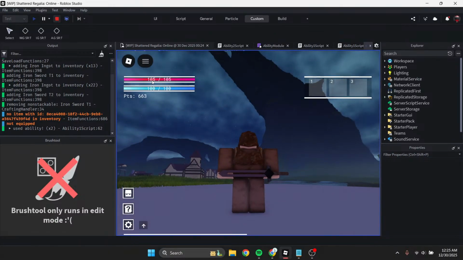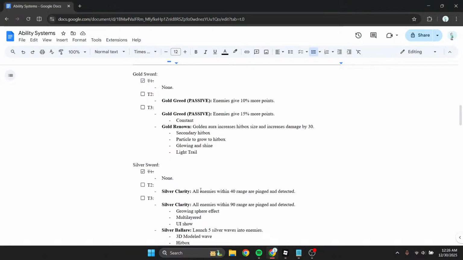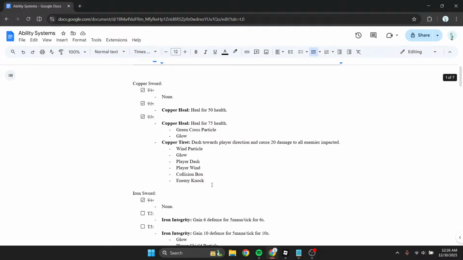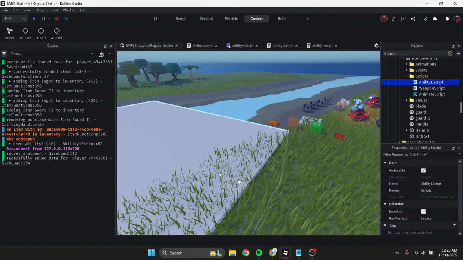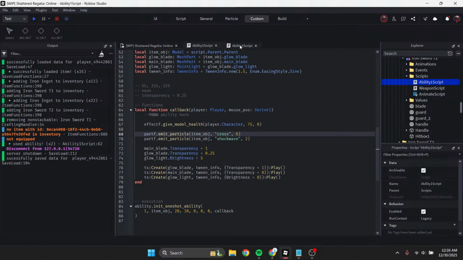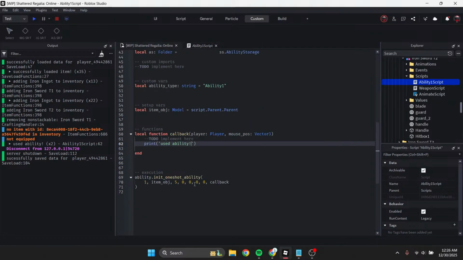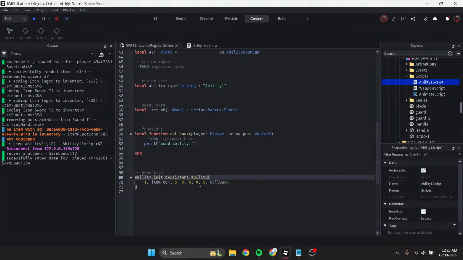Yeah, let's just see what I had originally in plans. Let's see, so that's silver. Gain 6 defense. I'm gonna turn it down a little bit. Gain 6 defense for 5 mana ticks. So this is gonna be a persistent ability. I'm gonna probably have to do persistent ability on this one, yeah, and then we're gonna have to change some things up over here.